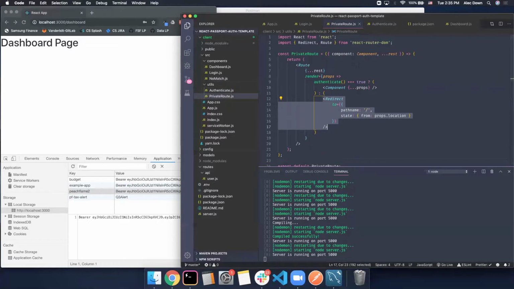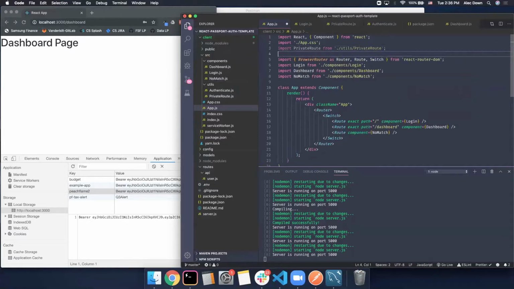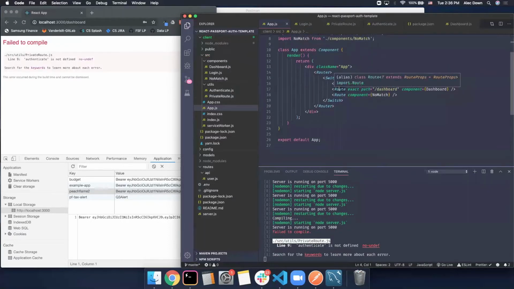So private route, what this is actually going to do is going to authenticate whether it's true or not once that has been called. So now what we do is we go over to app.js and we actually import that right here. So we're going to import PrivateRoute from /utils/PrivateRoute. And then we change this right here to PrivateRoute.